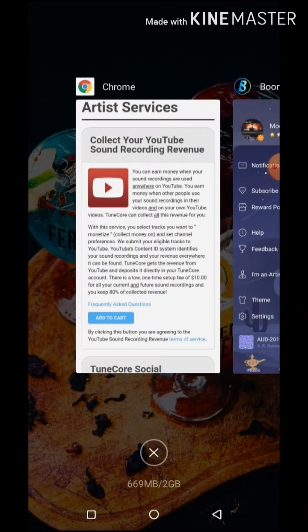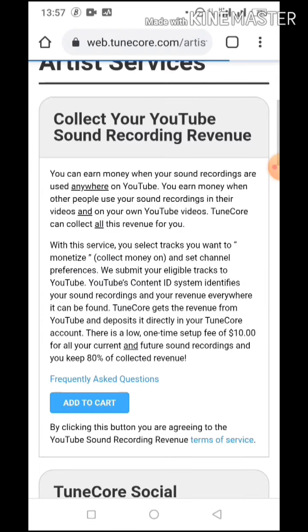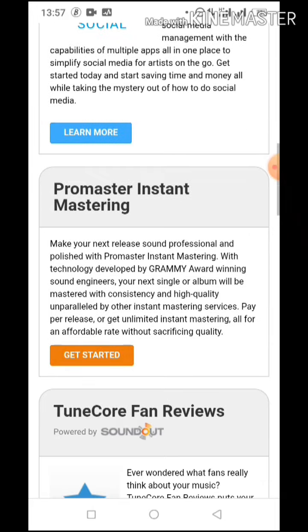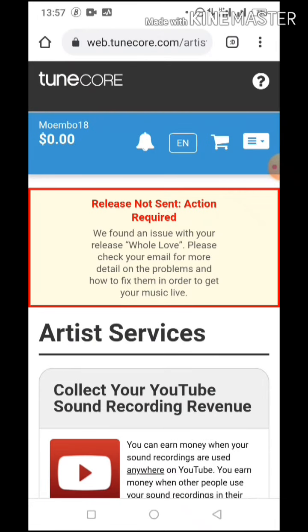Once you're in TuneCore, there are many other valuable things. Then you can go through it. You can earn money through TuneCore when your music is being played on Boomplay. Just like that. It has many things.